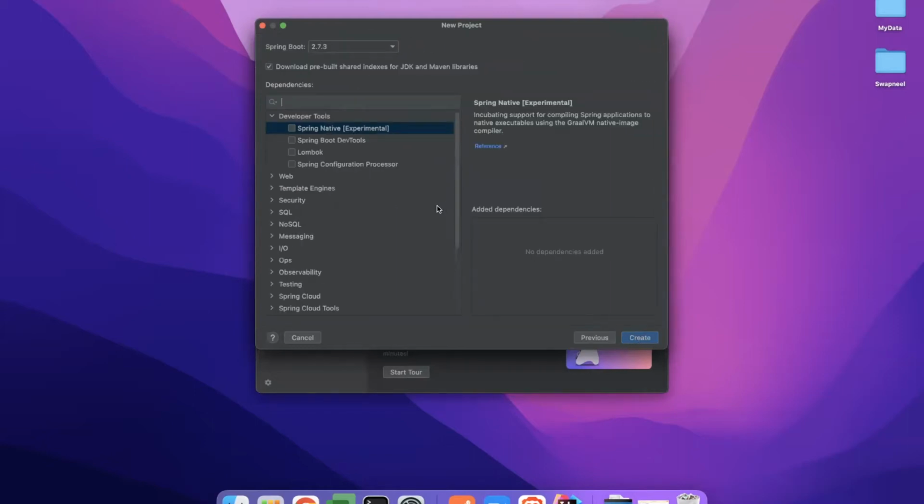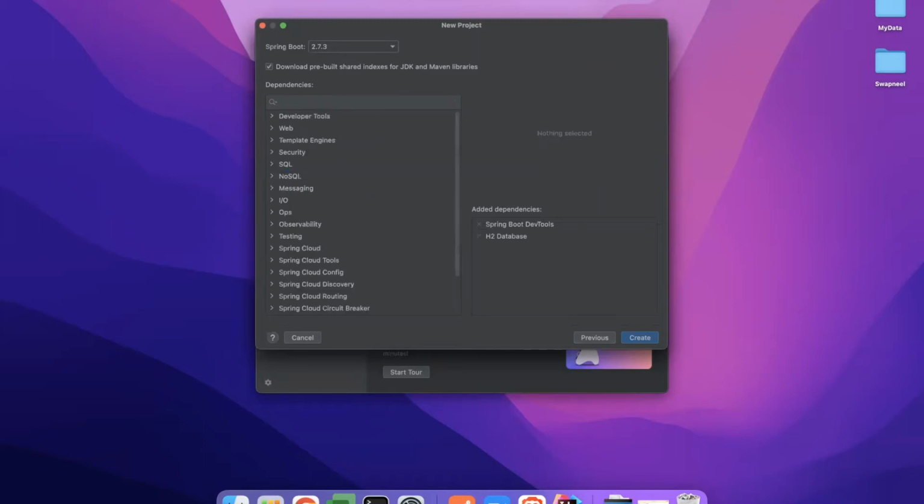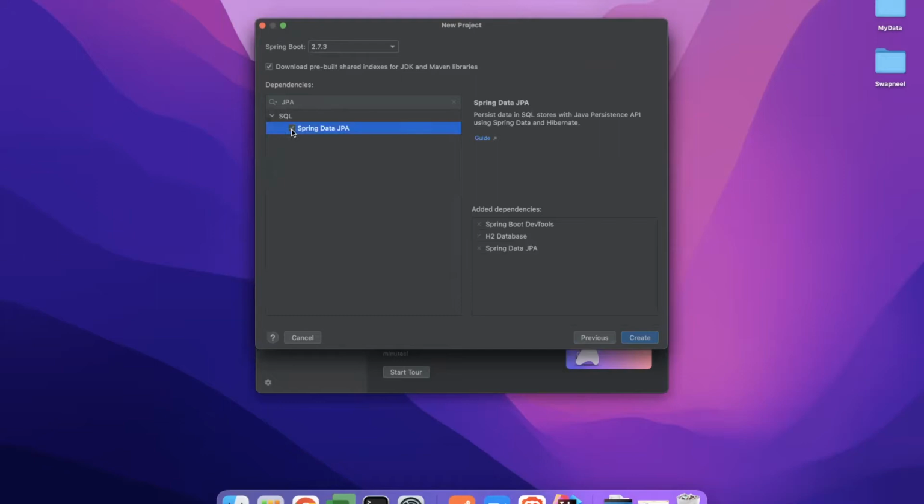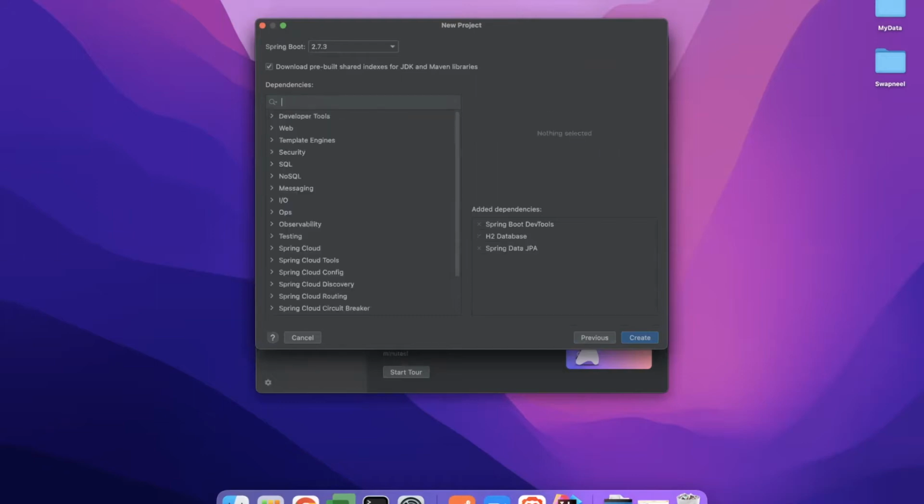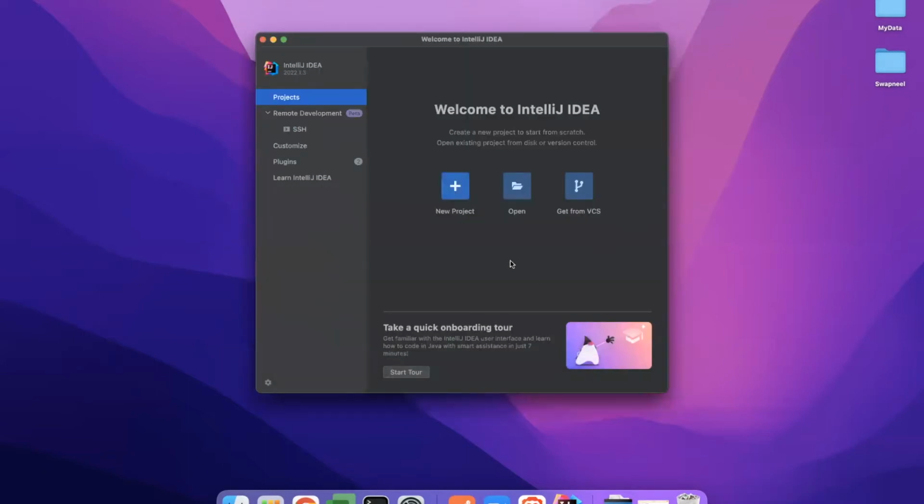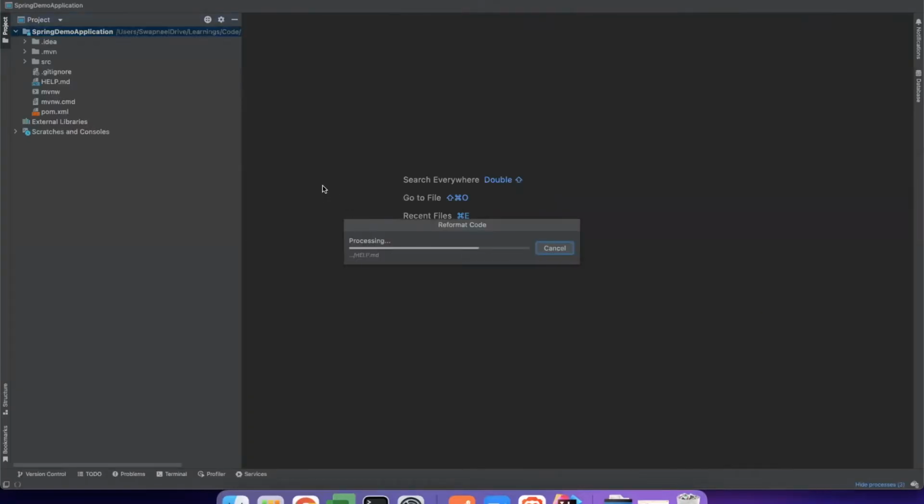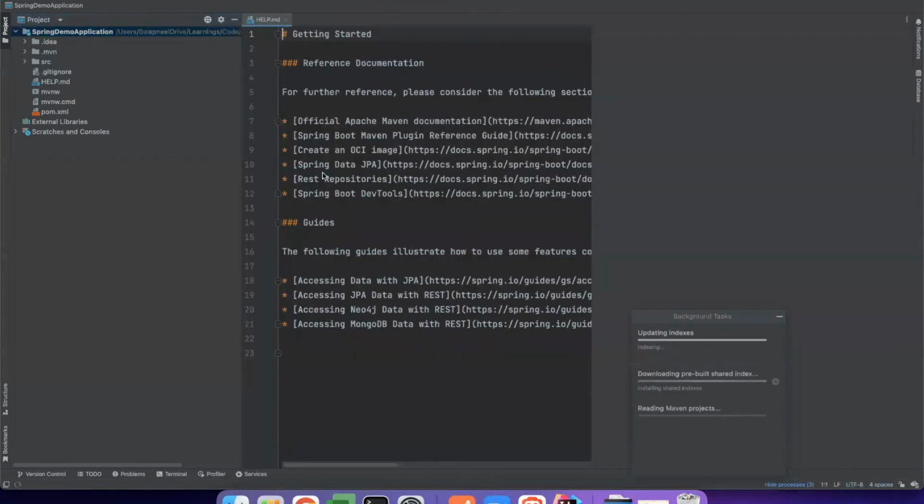Let's add some dependencies. Let's add dev tools. For database, add H2 database. I will be using H2 database as an in-memory database for demo purposes. Let's add JPA. And for Data REST, let's add REST repositories. Let's click on create. Give it time to initialize the project.